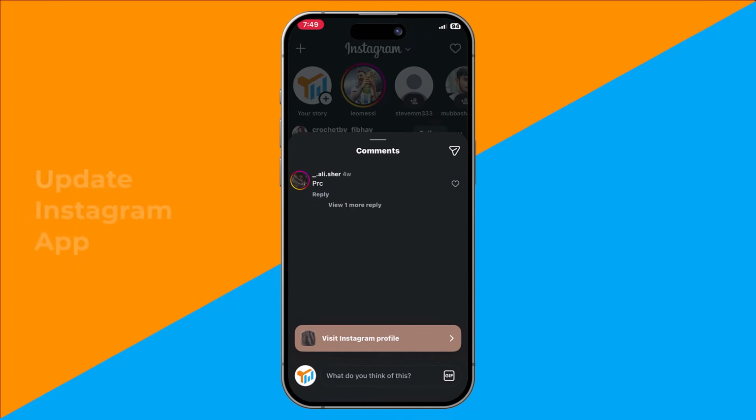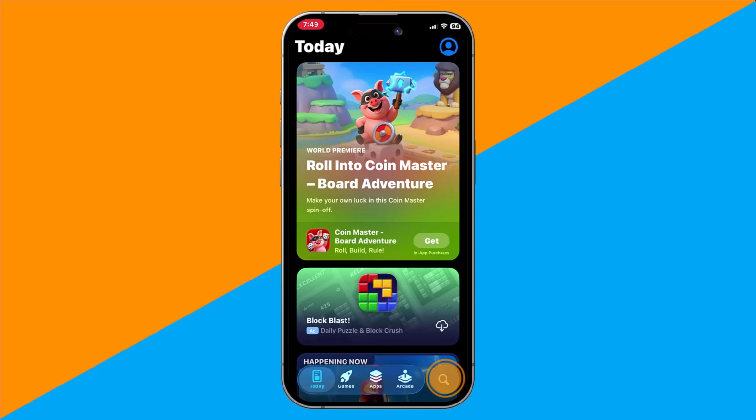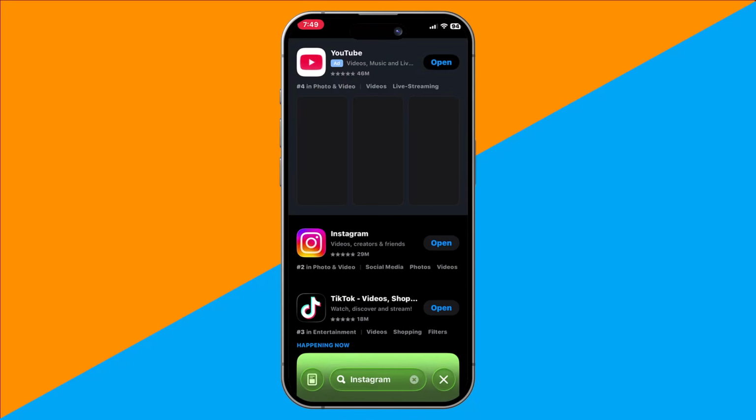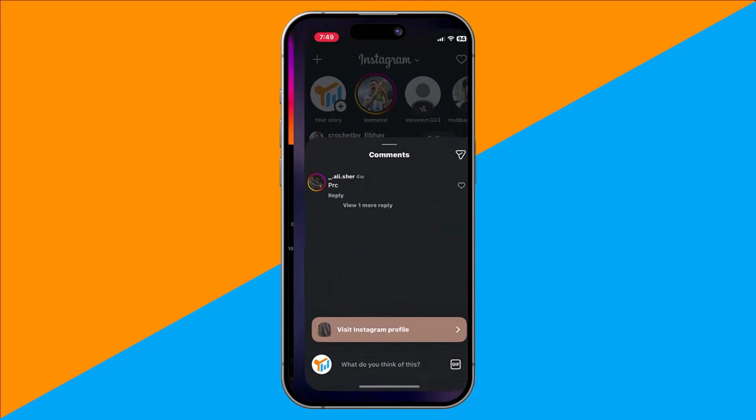If not, update the Instagram app. Open the App Store on iPhone or the Google Play Store on Android. Search for Instagram, and if you see an update button, tap on it. Once updated, open the app again and check.